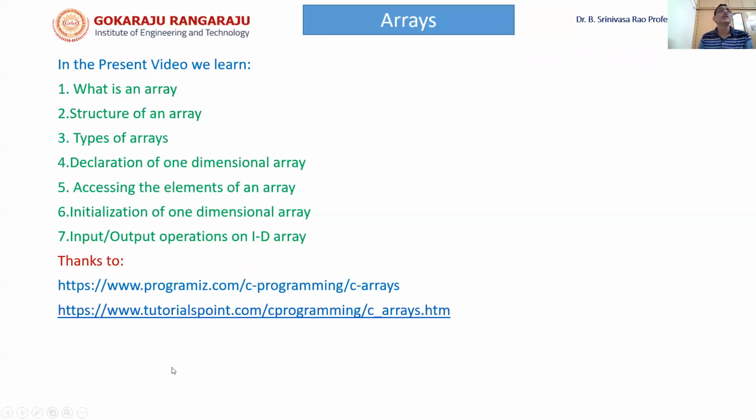Thus in the present video we have learned what is an array, structure of an array, types of arrays, declaration of a one-dimensional array, accessing the elements of an array, initialization of a one-dimensional array, and input-output operations on a one-dimensional array.